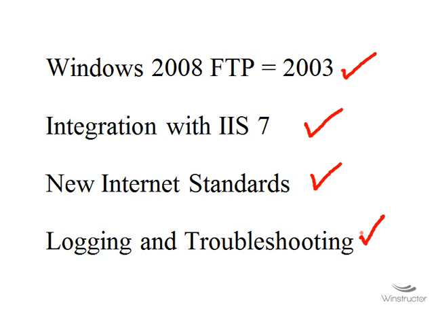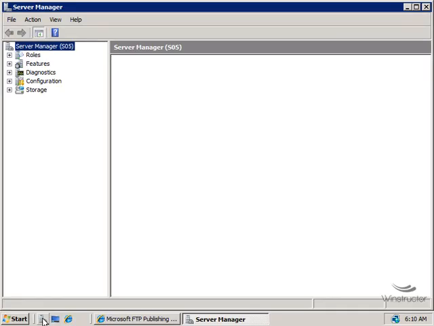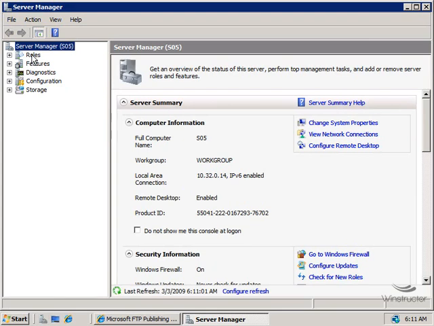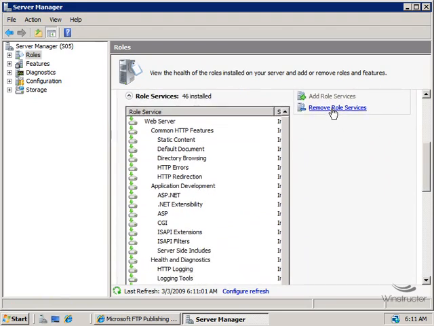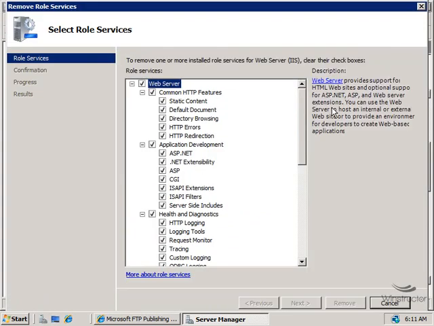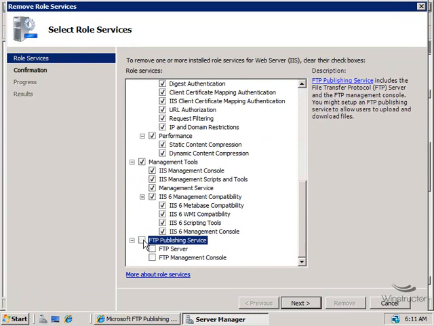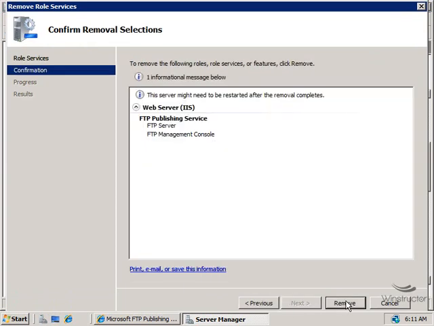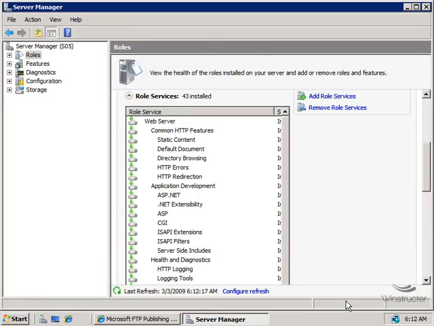So on our IIS server, we're going to launch the Server Management Console by clicking the Server Manager icon here next to the Start button. Then we'll choose Roles at the top left here. And then over on the right, we're going to scroll down and we're going to click on Remove Role Services. And finally, we'll scroll down to the bottom of this window. We're going to uncheck the FTP Publishing Service, and then we'll click Next, and then Remove. Okay, it's done, so we'll click Close, and we can now go and close the Server Management Console as well.